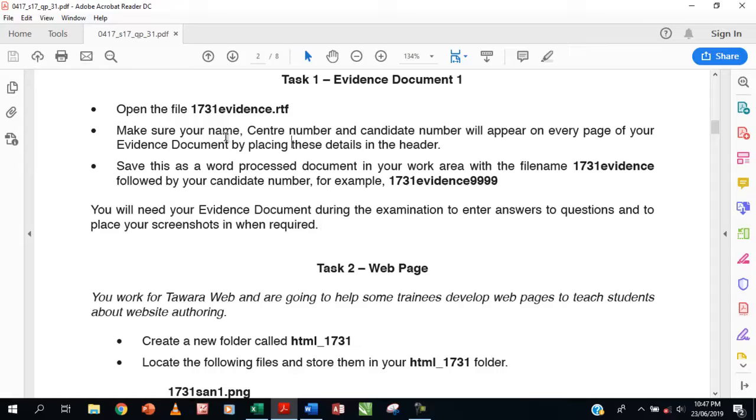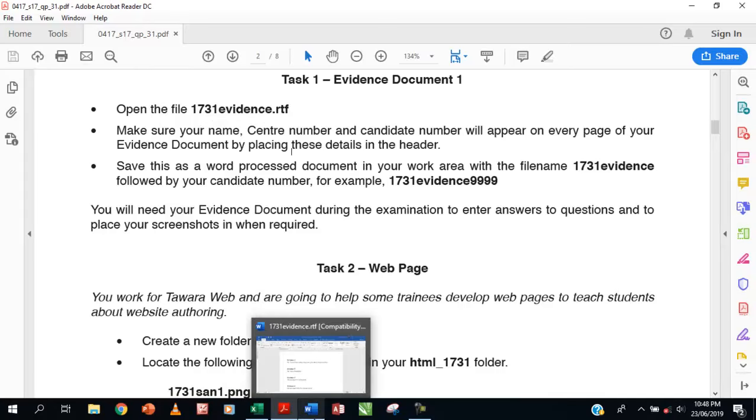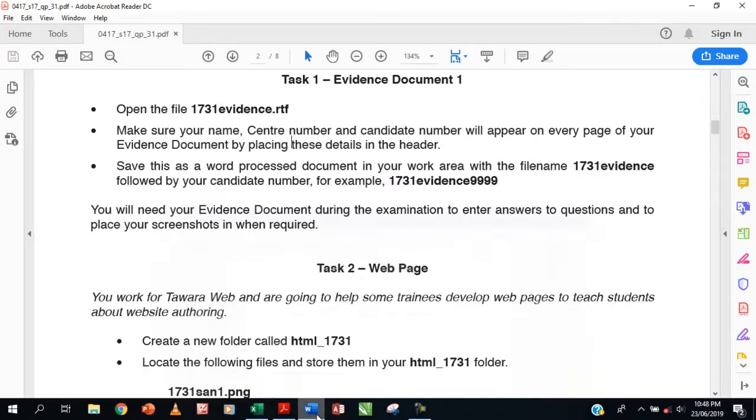But I'm still going to do it for those who just want the Excel part of this question. The first thing I'm going to do is open the file 1731 evidence.rtf. I've already opened that to be fast. Make sure your name, center number, and candidate number appear on every page of your evidence document by placing these details in the header.